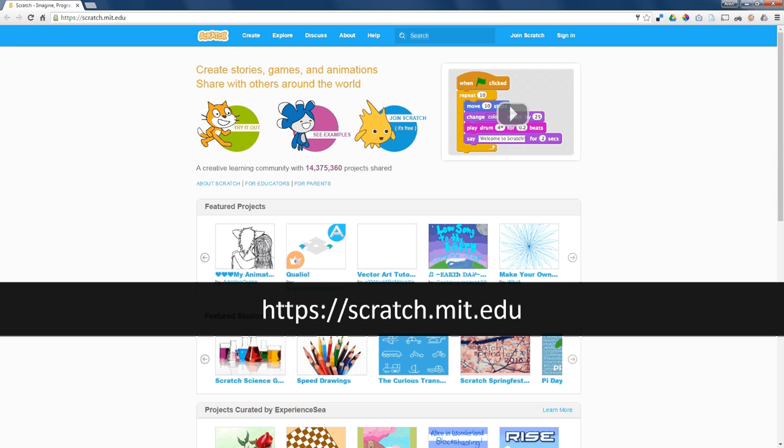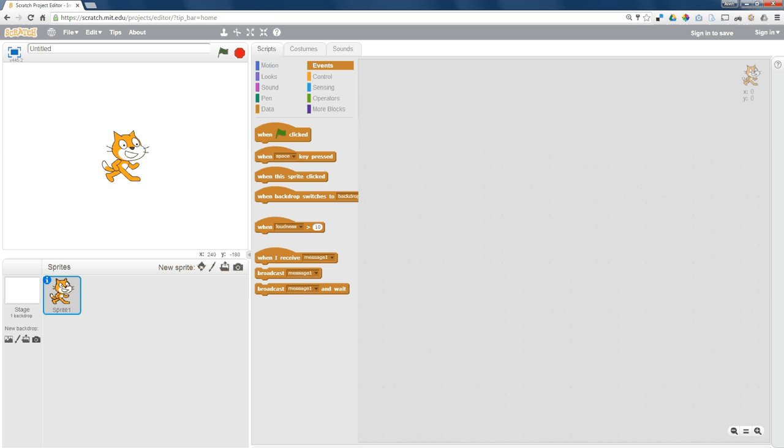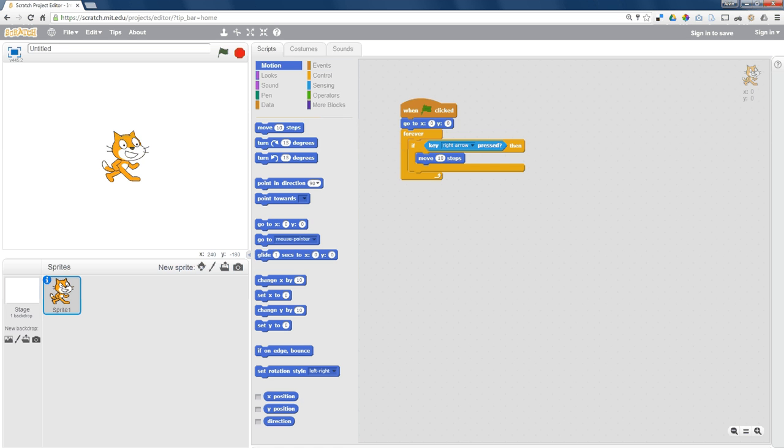Let's start by talking about Scratch. This is a web-based programming environment that's very popular with people learning to code. It uses puzzle pieces. You drag them onto your little script here on the right, and over time you can create simple or very complex algorithms.